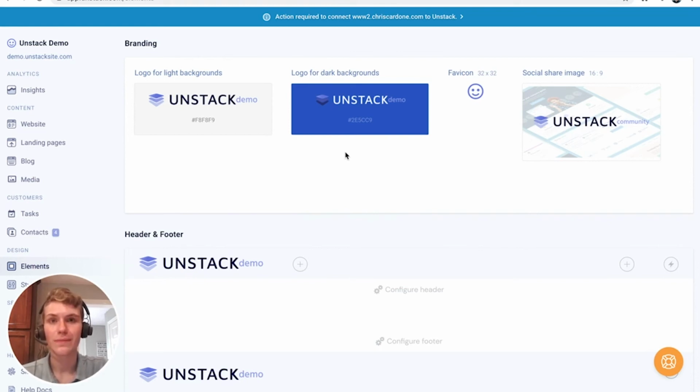Then we have your favicon. Your favicon is a 32 by 32 PNG. This will be used in the browser tab, right where that Unstack mark currently sits.